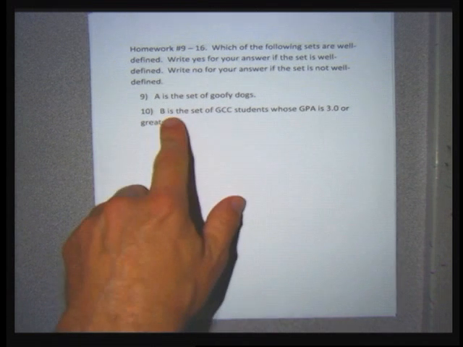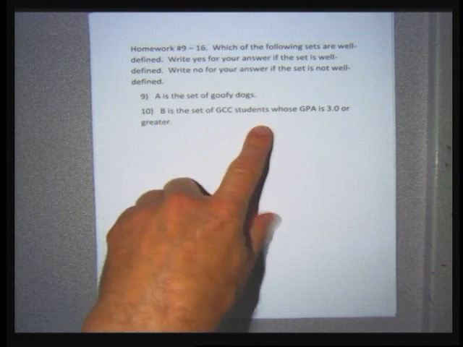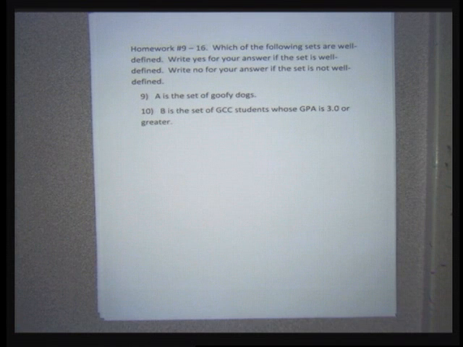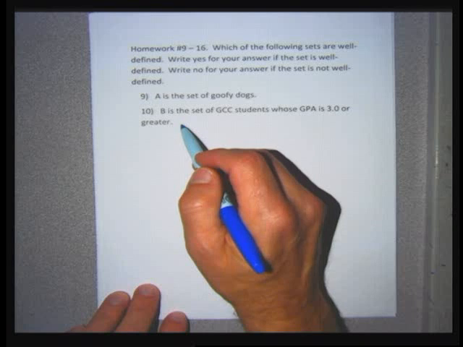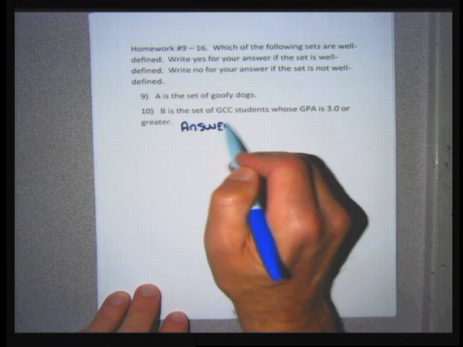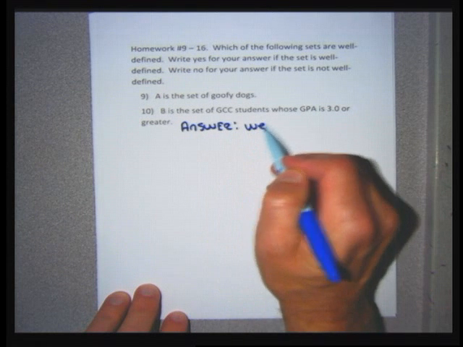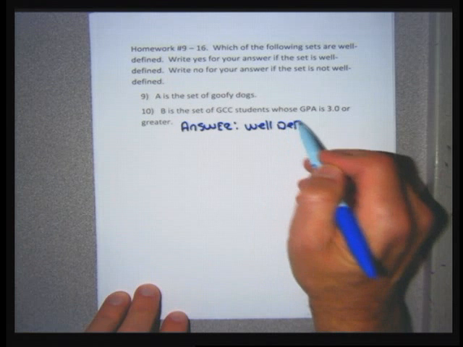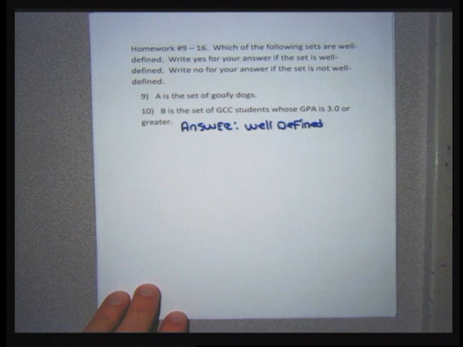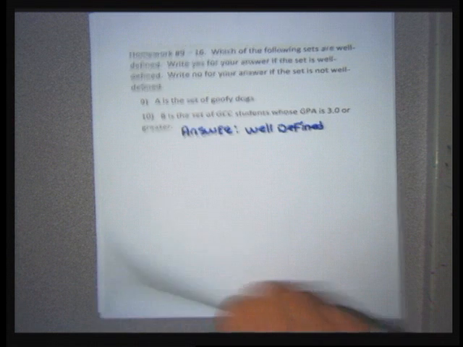And for my set B in number 10, the set of GCC students whose GPA is 3.0 or greater, that I probably can do. I probably could ask some of the computer guys on campus to give me a printout of all the GCC students ranked by GPA, and I can find every student whose GPA is 3.0 or higher. So for my number 10, I'm going to say it is well defined. If I just said yes, that would be sufficient. Yes would be fine, or well-defined would be fine, or for your answer, no or not well-defined would be fine as well.